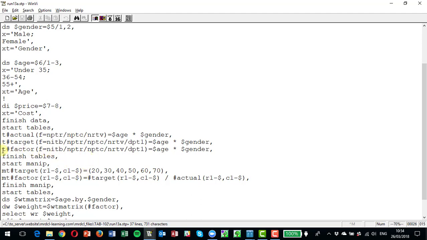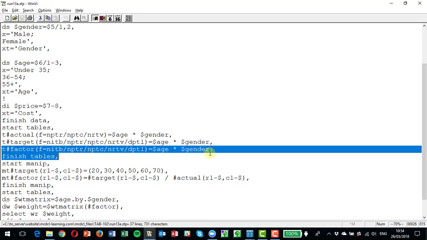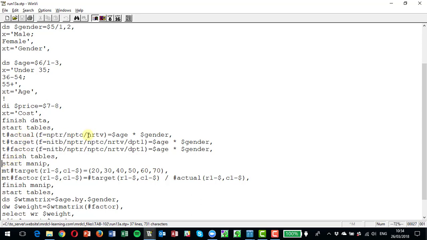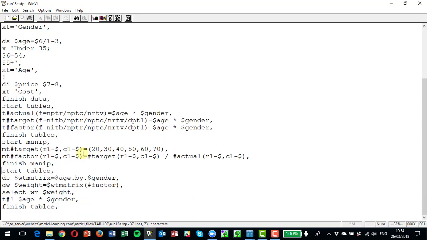The next thing I'm going to do now is set up the same thing again, an empty table, exactly the same as the target table for the factors. So that's my table stage, and if I were to run that without a manip stage, I would just get two empty tables, and in actual I would get the figures that actually represent my real data of age by gender. Now I can go into the manip stage and I can define the targets that I want.